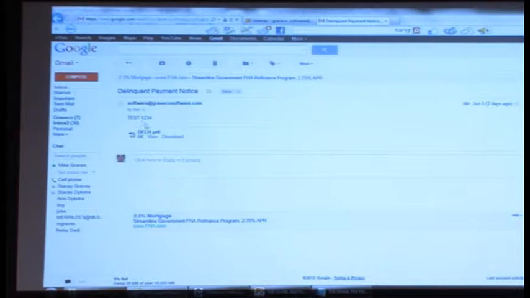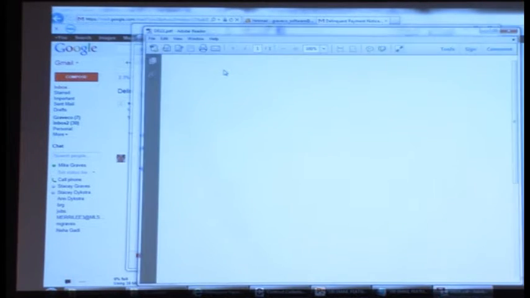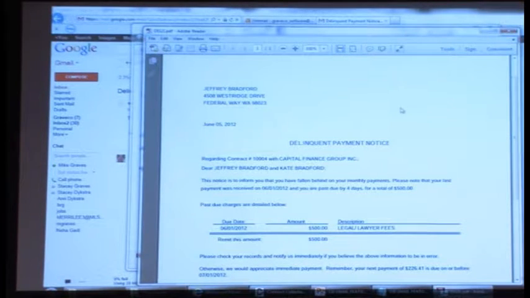It's going to have your PDF as the attachment. I can then download, or the recipient would then be downloading this file, saving it, and opening this file, and it would look something like this when it comes up for them. It's the one-page document for this one recipient, Jeffrey Bradford, and it's just his delinquent notice.